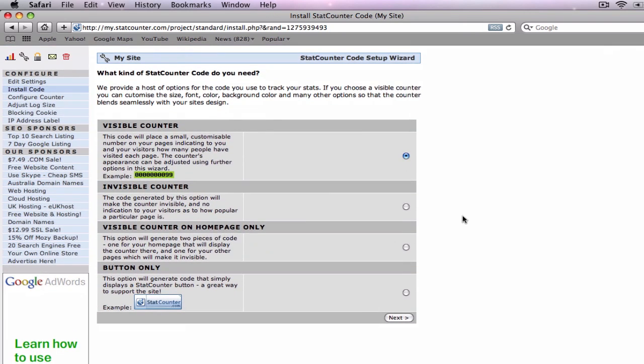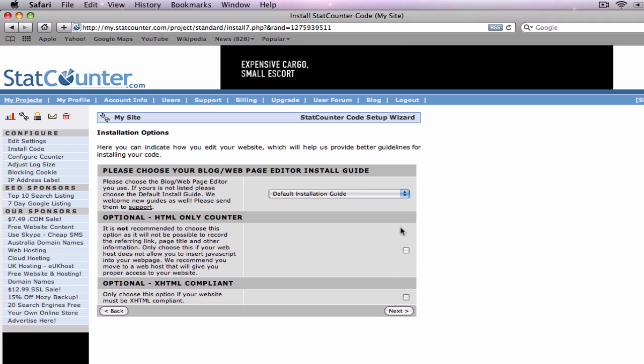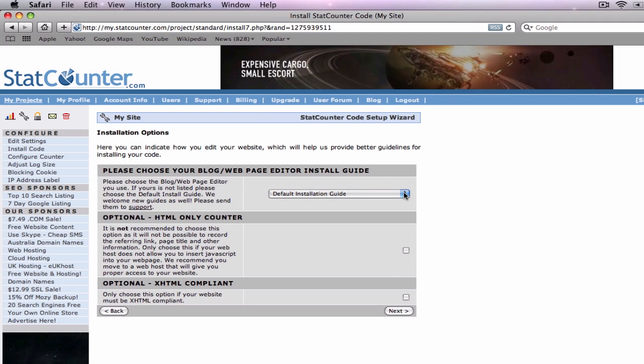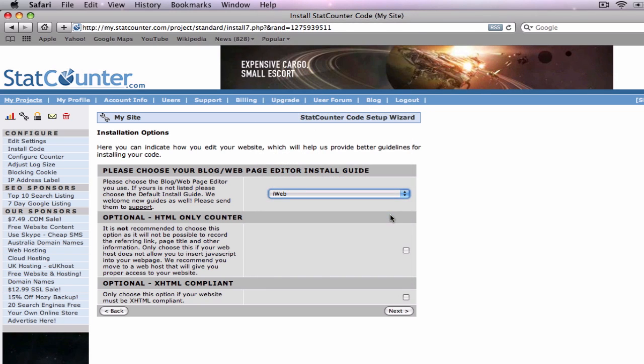After you click the Next button, you will then need to click on the Configure and Install Code button. You have a few options for which type of StatCounter you want. I recommend using the Invisible StatCounter. That way, you are the only one who knows how many hits your site gets. Then click on the Next button. Now, in the drop-down menu that says Default Installation Guide, select iWeb. Then press the Next button.